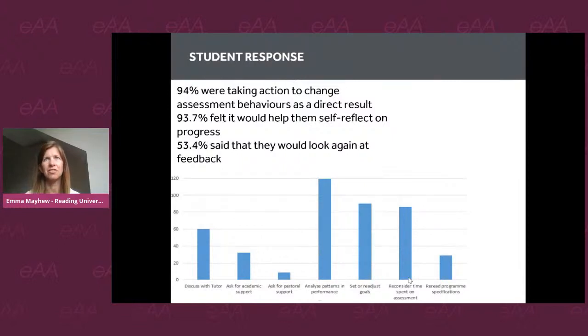94% said that they were taking action to change their assessment behaviours as a direct result. And this was really important to us because it highlights how data can be really important in encouraging behavioural change. So just to give you an example of some of the ways in which students were saying that their behaviour might change as a result of engaging with the dashboard. Just over 93% said that they felt it would help them to self-reflect on their progress, which is exactly what we were hoping to achieve through this. So that's a great result.